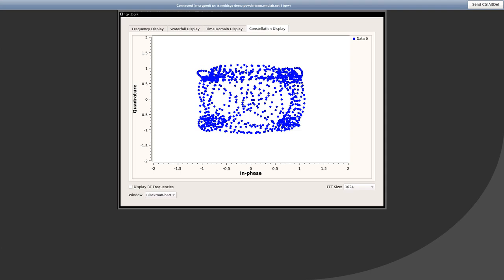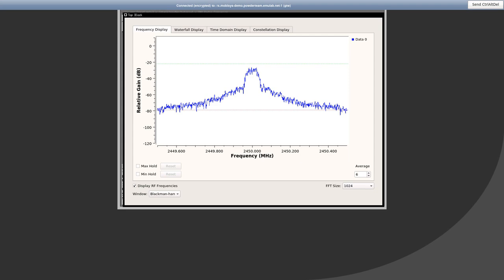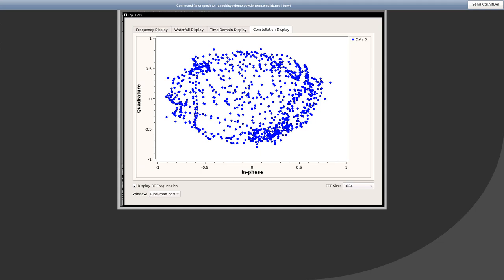Now that we're actually transmitting a signal, let's switch back to the receiver and see what shows up. Sure enough, the receiver is showing energy in the spectrum right at 2.45 GHz where we expect it. Switching to the Constellation tab, we see a similar plot to what was shown at the transmitter side. The diagram is rotated because of the phase offset between the transmitter and receiver.